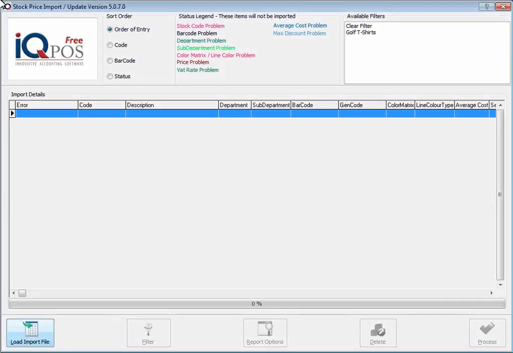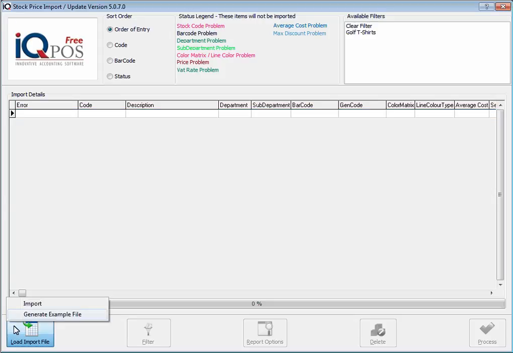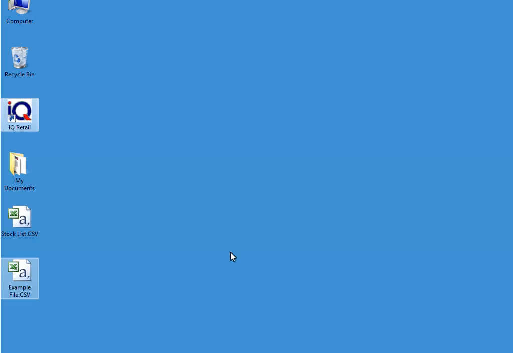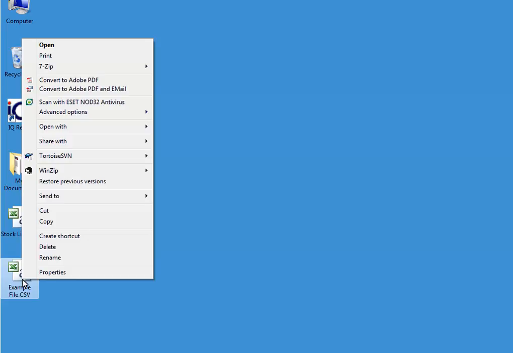In this session, we're still going to continue with our stock price import option. Now, if you click on Load Import File, these two options, you can generate an example file. I'll just call it here example file and save it. If you open that file, let me open it first of all just in Excel.